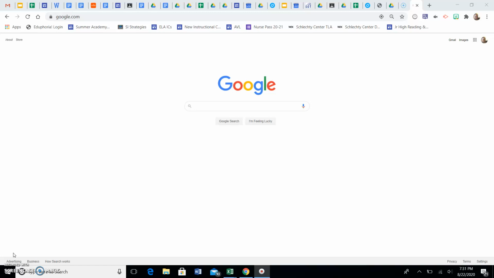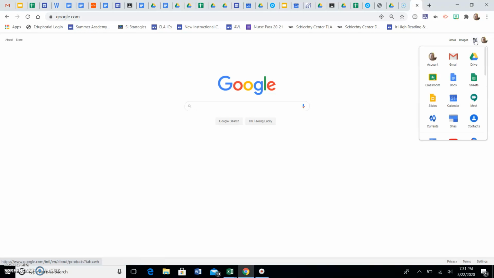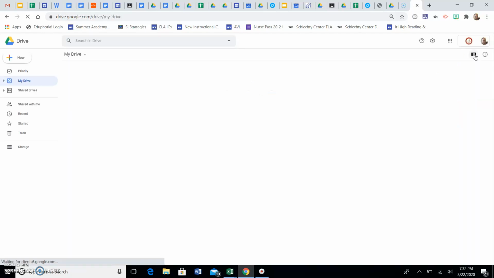Go to www.google.com. Once you're here, you're going to access your Waffle or your Google Apps on the top right. Once you are there, go ahead and click Drive, just like we did the other day with Google Docs.